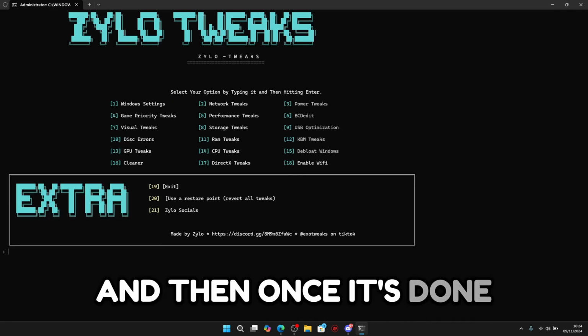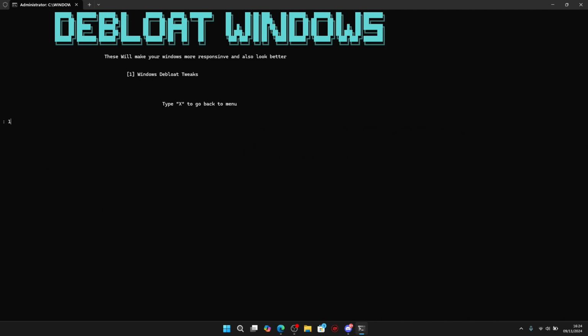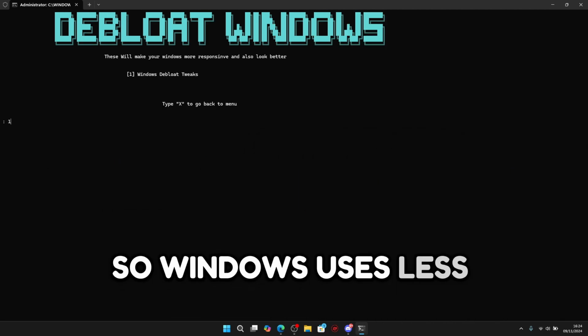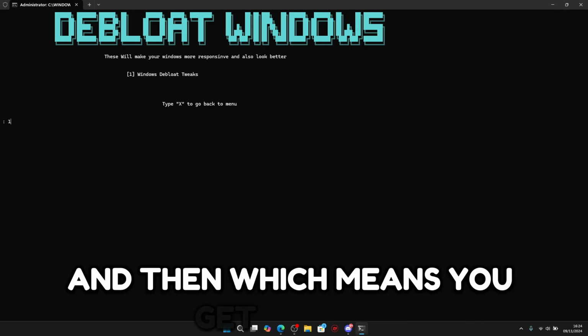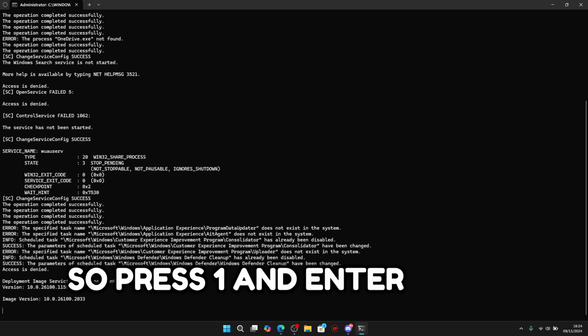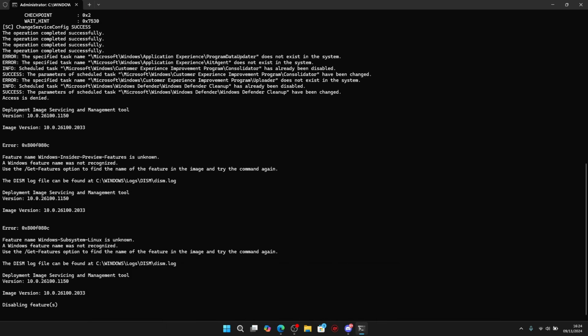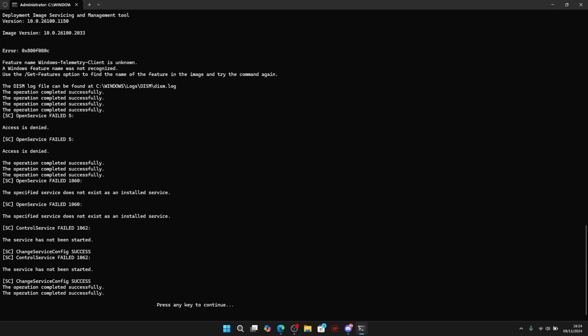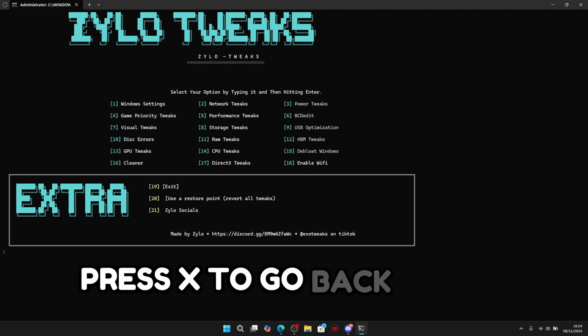And then once it's done, we're going to be debloating Windows. This is so Windows uses fewer resources and you can allocate more resources to the game, which means you get more FPS. So you press 1 and enter and it will run all the tweaks. Okay, once it's done, press X to go back.